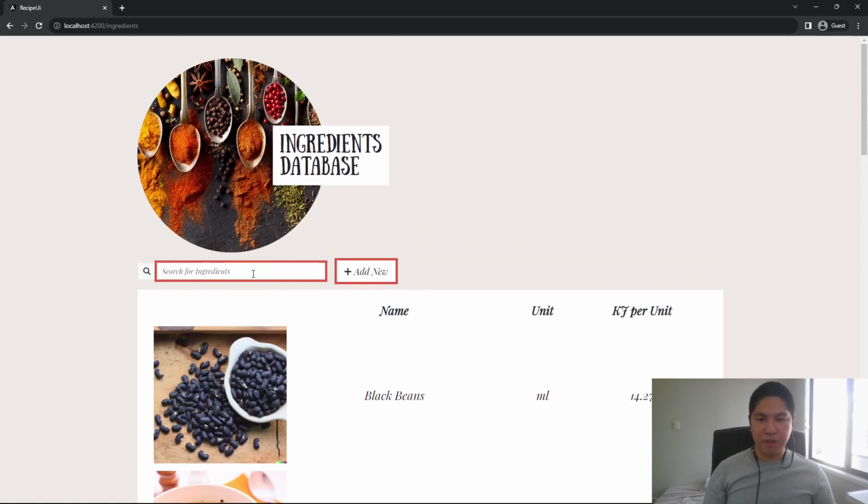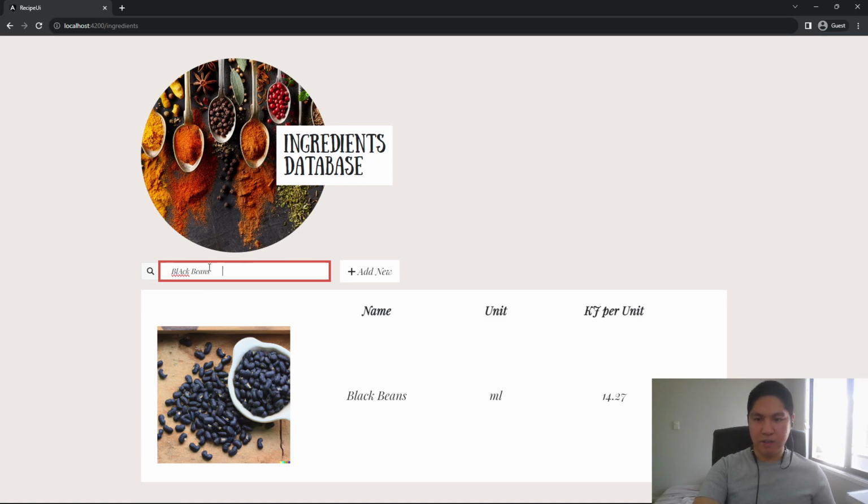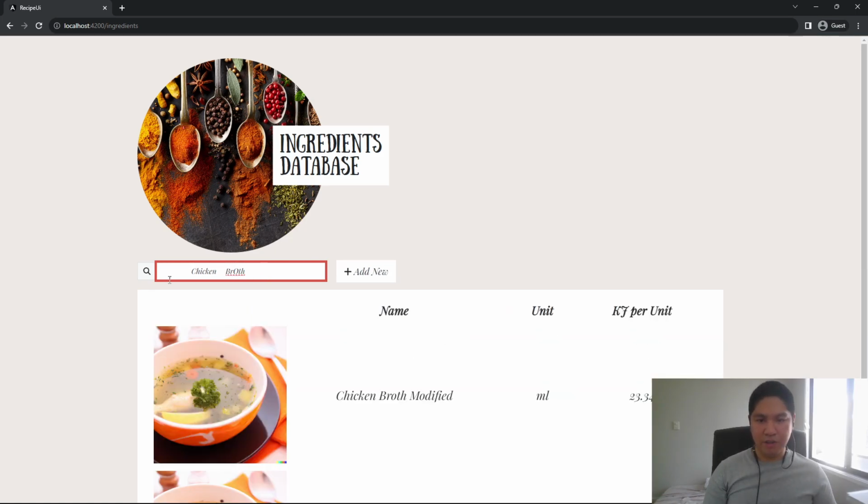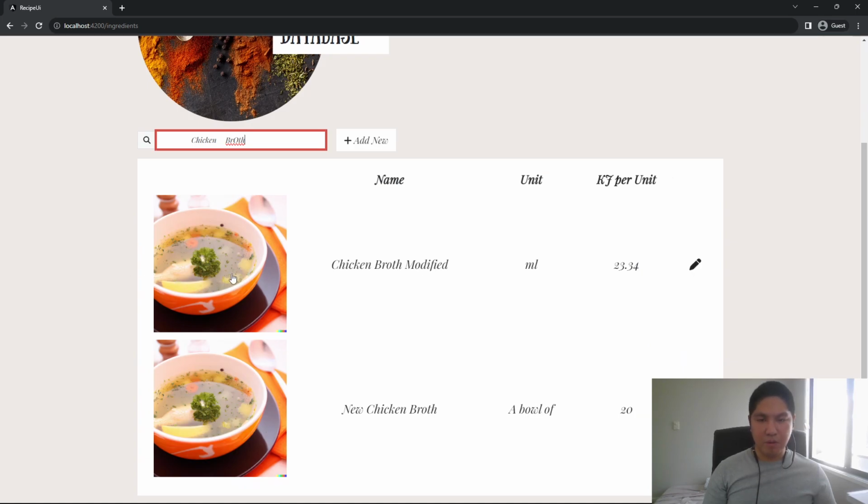For the search functionality, this is smart enough to detect if it's only white spaces, and if you do that, nothing would happen. And if you search for specific functionalities, it is not case sensitive. It is also smart enough to trim the white spaces. And if you do this, you could see the chicken broth that we've modified earlier, as well as the new one.